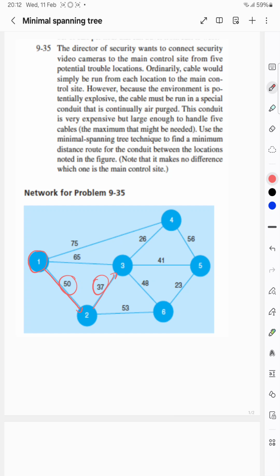Now from number 1, number 2, and number 3, we will choose the next minimum distance. From number 2 we have 2 to 6, 53. From number 3 we have 3 to 6, 3 to 5, and 3 to 4. And you see here 3 to 4 is the lowest distance among all the other distances. So we will choose 3 to 4, which is 26. Now we have 2 more left.